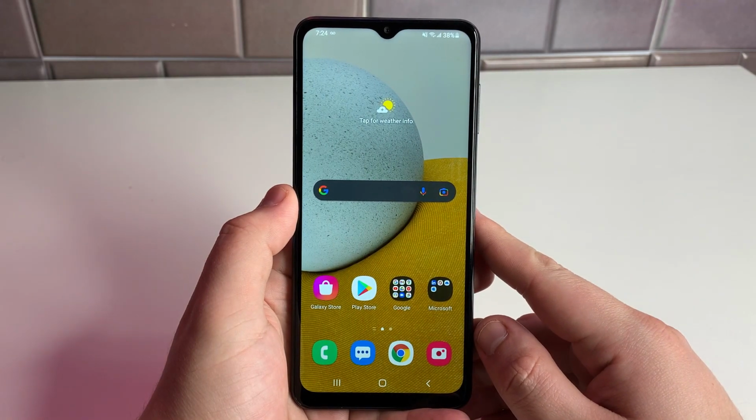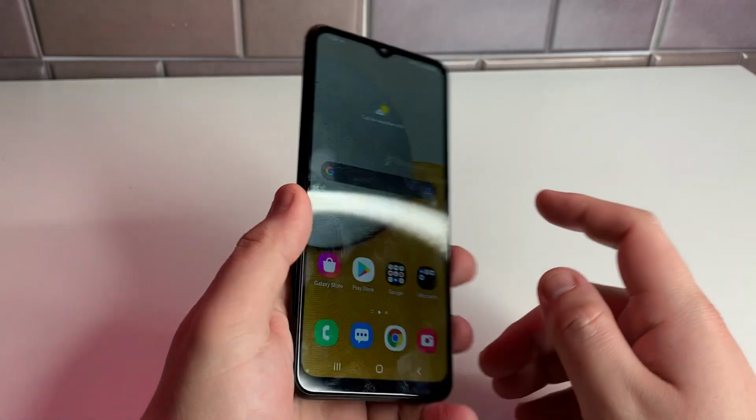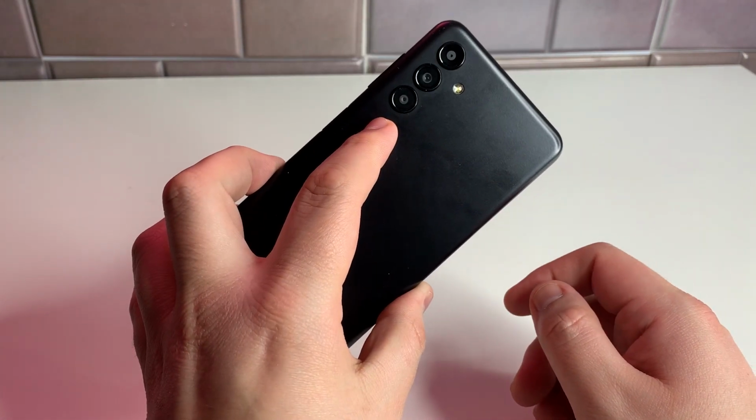In this video, we're going to be showing you some tips and tricks on the Galaxy A13 5G's camera. Stay tuned.